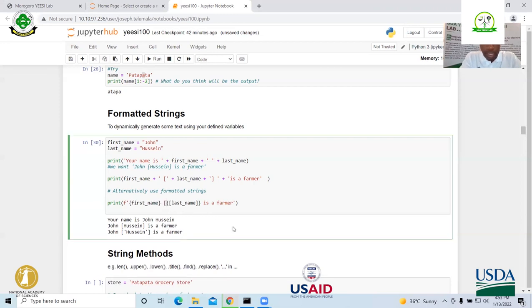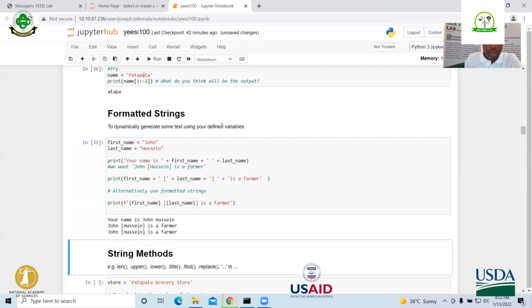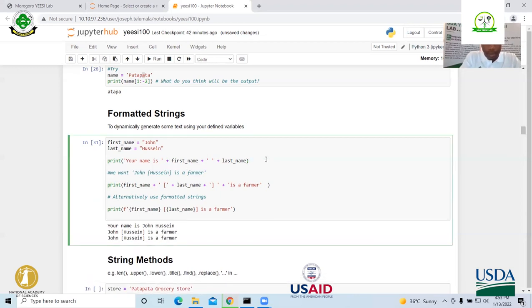Okay, well, I think the best way is to write it this way: John Hussein, put the brackets, and once you run it, you'll see John Hussein is a farmer. Very straight. So this is the simplest way. You could have done the same with this case here, right? You could have done the same with print.